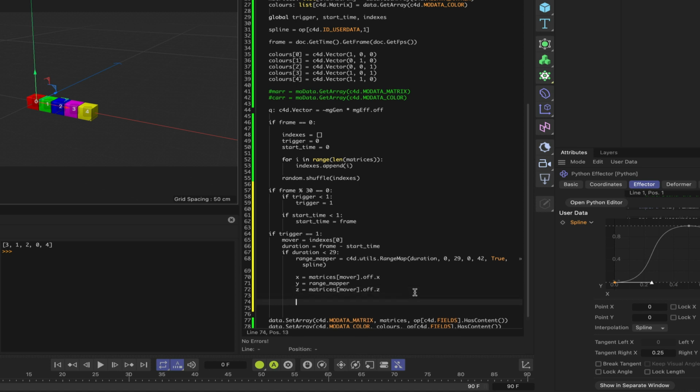We then need to convert our real values back to a vector, which we can apply to the cube that we wish to move. So we can say matrices brackets mover dot off is equal to c4d.vector(x, y, z), and that completes the reals to vector, and will enable us to move our cube.